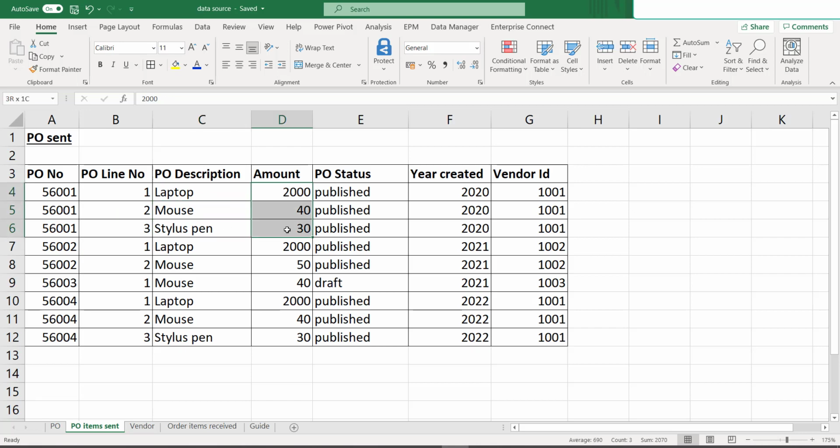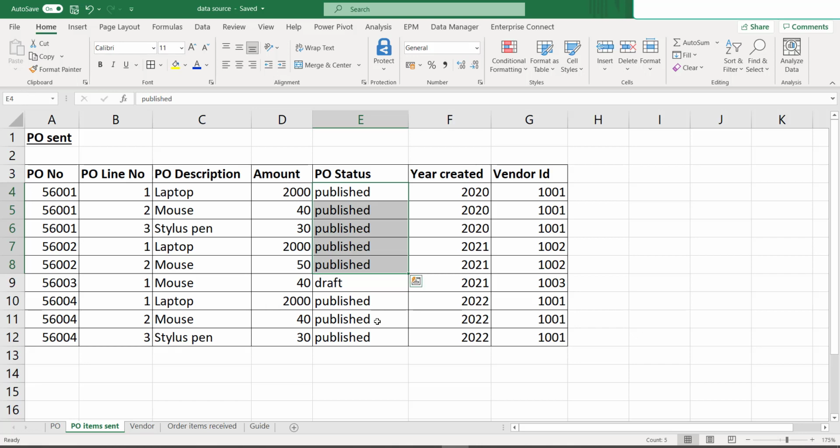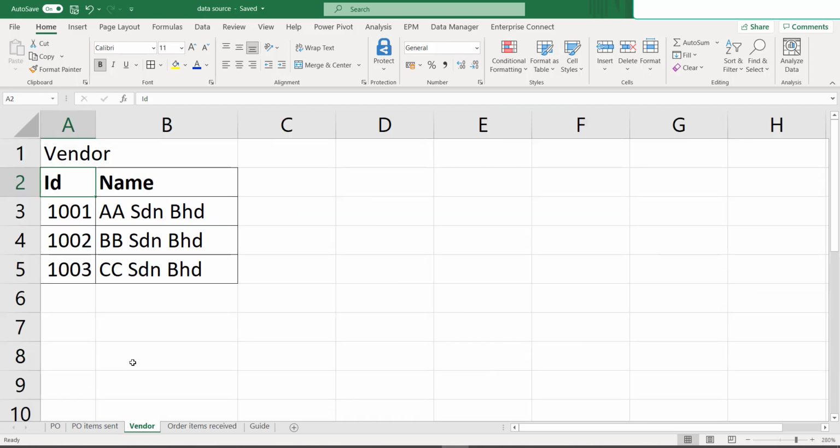This is the amount. This is the status of the PO, which is published, and this one of the PO is draft. When it's draft, it's not sent to the supplier or the vendors. When it is published, it is sent to vendors. This is the year created for each PO line item, and this is the vendor ID, the vendor who is receiving the PO. Here, this is the vendor lookup table.